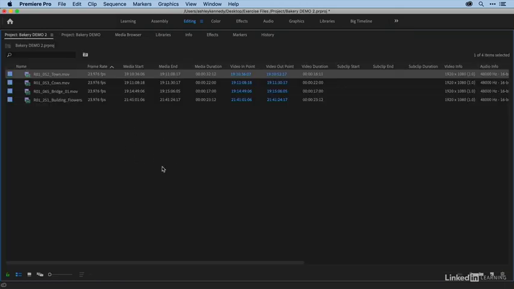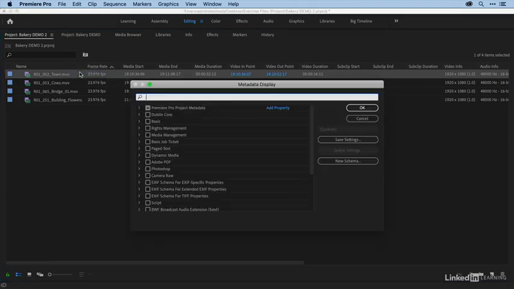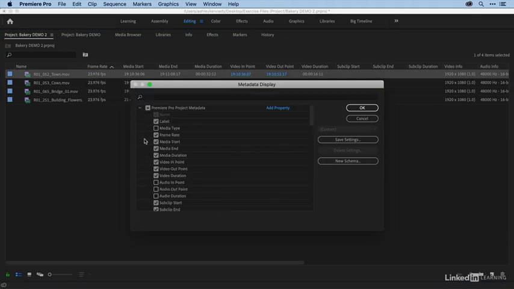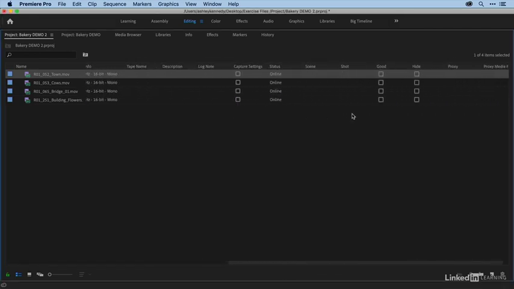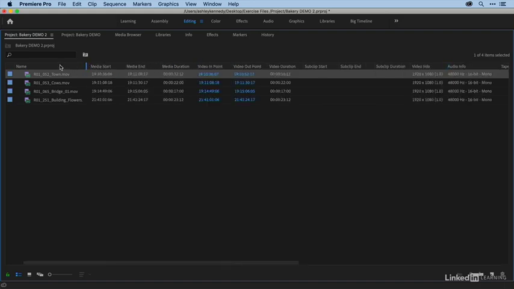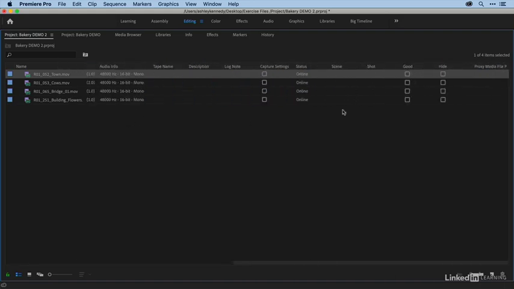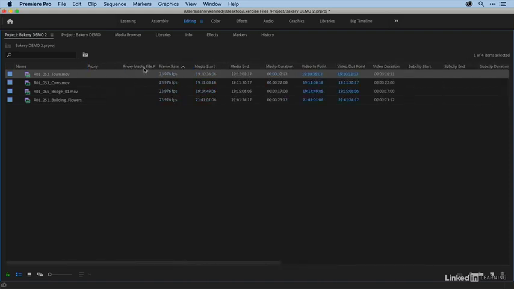And before I bring in my proxy media, I'm just going to go back to my project panel and set a few things up. I'm going to right-click up here on the header and choose Metadata Display. And then I'm going to twirl down Premiere Pro Project Metadata. And I want to display proxy path, file path here, and also proxy, okay? These two settings are really useful when you are working with proxies. I'll say okay, and they're probably down here, okay? So I'm going to bring proxy all the way to the left, and I'll bring proxy media file path down all the way to the left as well.